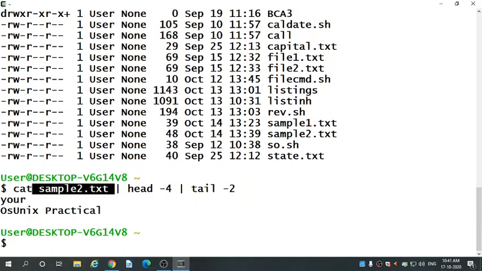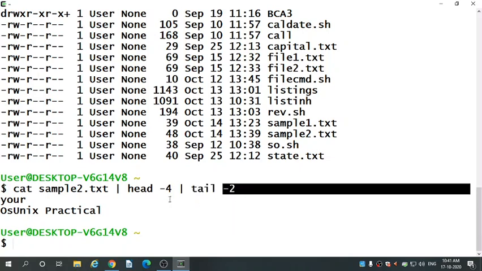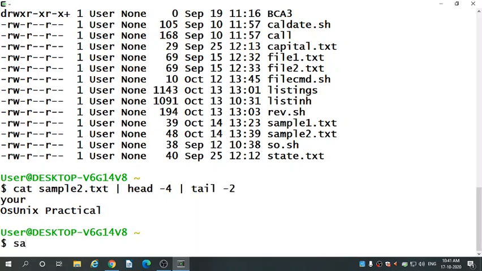So here sample2.txt, then the pipe is there. Then the head command will take the first 4 lines, and from those 4 lines we will take 2 from the end of those 4 lines. We will take 2 lines from that. We'll see that file sample2.txt.